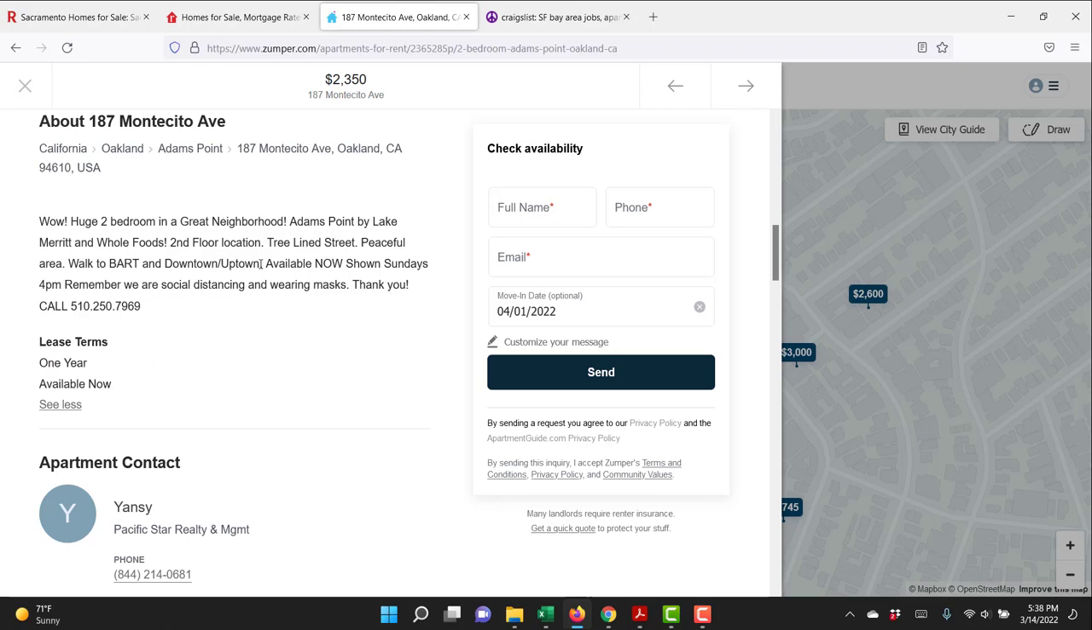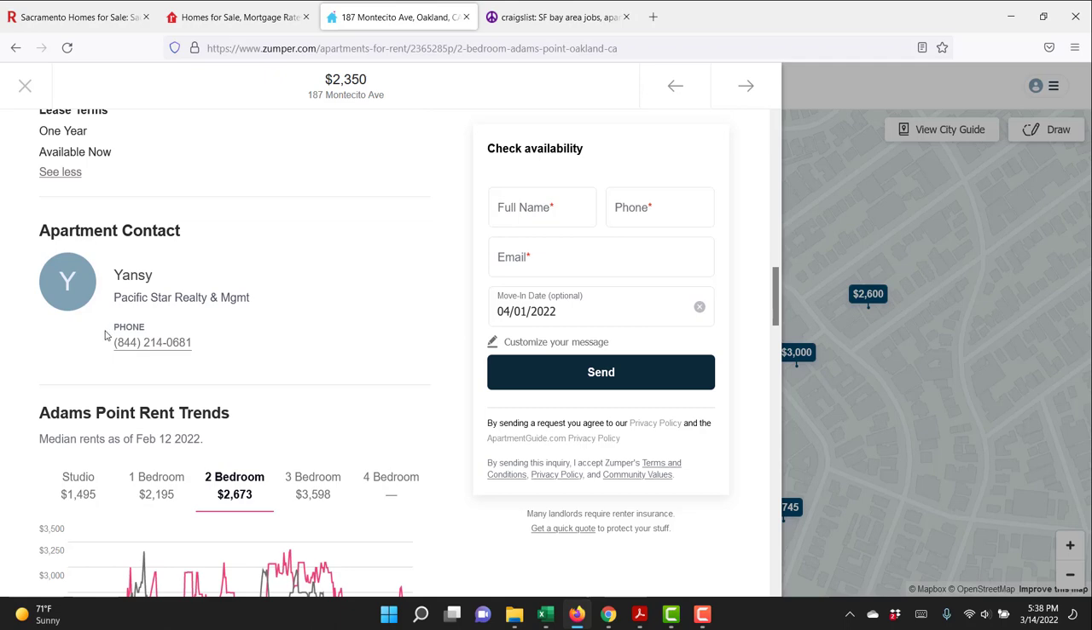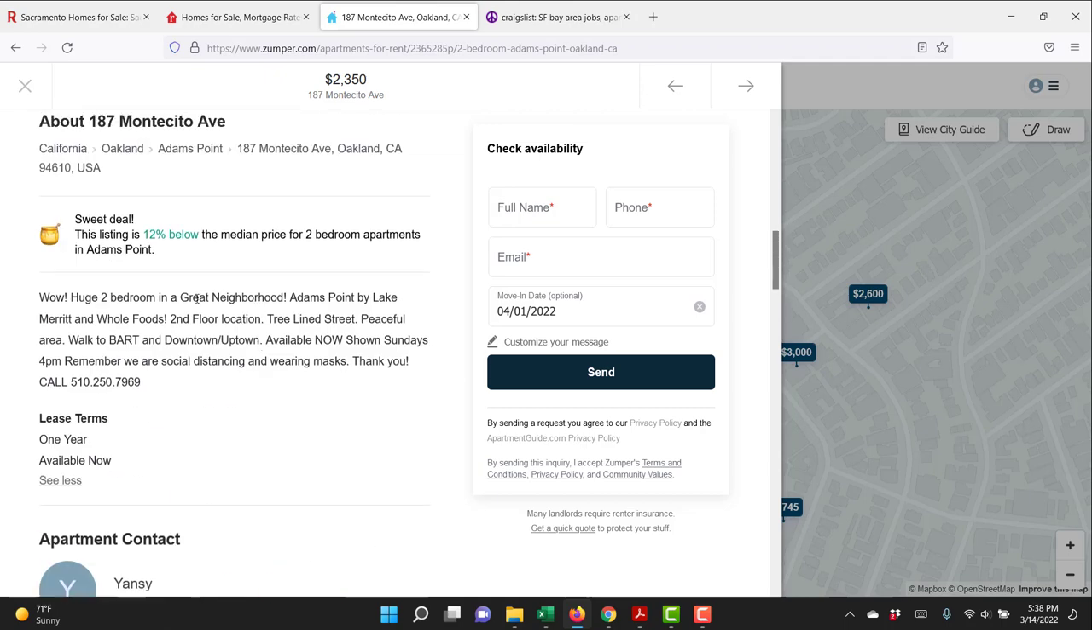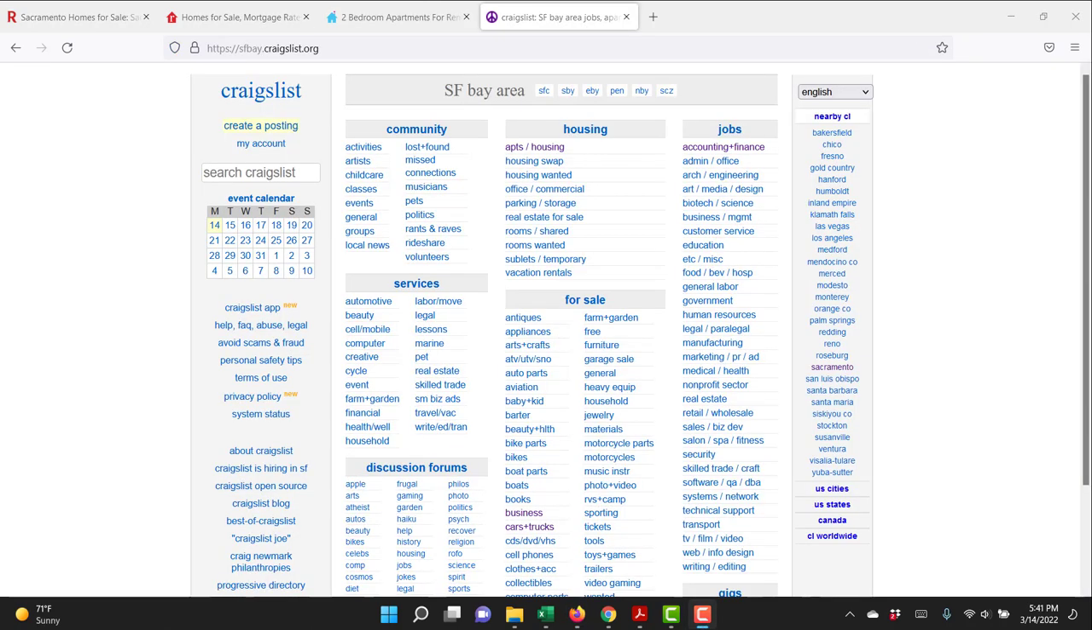So it looks like they also tell you that they show it on Sundays at 4 p.m. So, this is kind of less information on the terms, what expenses you're responsible for, not that much information on the unit, but it's a starting place. You can just call and find out more and ask things about, are pets allowed? Is there a washer dryer in the unit? You can ask all that when you call the apartment contact.